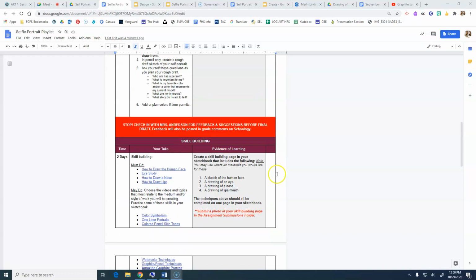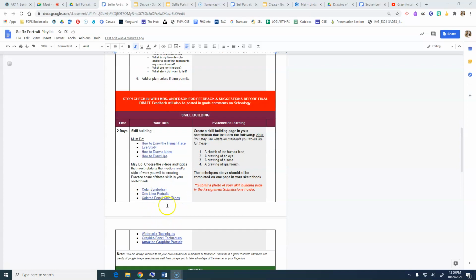The skill building section is actually something that you might even want to do before the design section. So these two sections can be interchangeable, and I will go over that in our face-to-face sessions. There are some must-do skill building videos that you need to watch, and then some may-do videos. These will be more for someone who wants to explore a particular style or a particular technique in more detail.